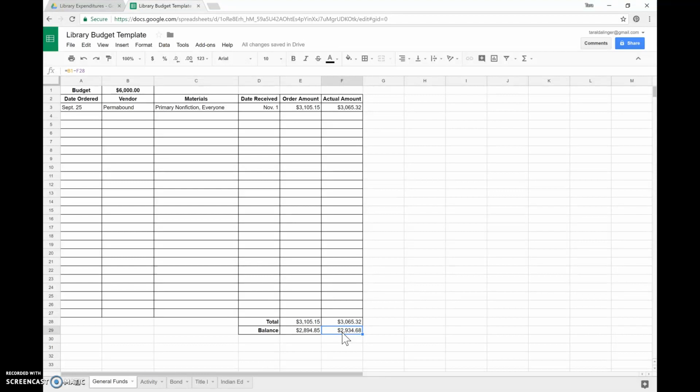I mentioned during the previous portion of this tutorial that it's very important to recognize that just because you place an order to a vendor for a certain amount, it does not mean the actual amount will be the same, because books go out of print or they're no longer available. One thing librarians do to try to make sure that this remaining balance is as small as possible is they actually place orders for above their budget amount.